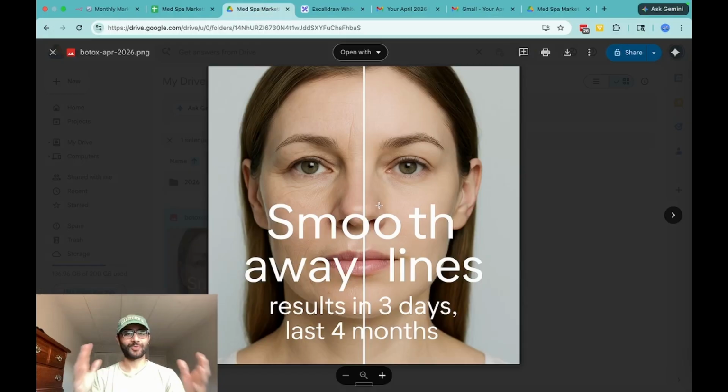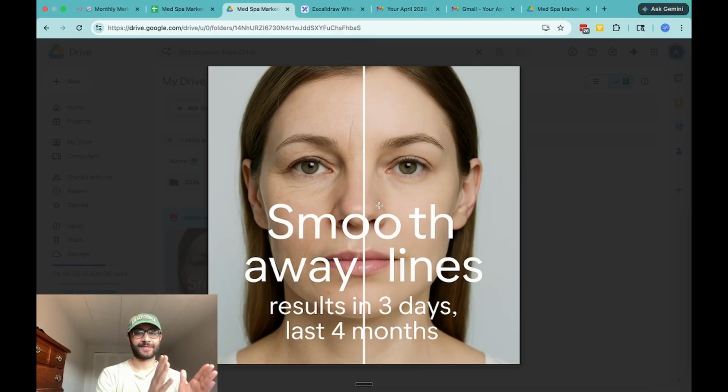Wonderful, look at this. Smooth away lines, results in 3 days, last 4 months. You can see it's such a hyper-realistic image. You've got the left where it's showing the person's face before the treatment, and on the right it's after. Isn't this amazing? This could definitely be a marketing image you could use. And for the text over there, if you think that's interfering with the image, you can obviously adjust the prompt that we send to the AI just to be able to mention that so that it doesn't do it. But I think this is pretty good for a first try.